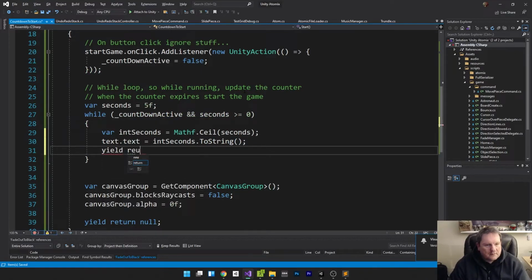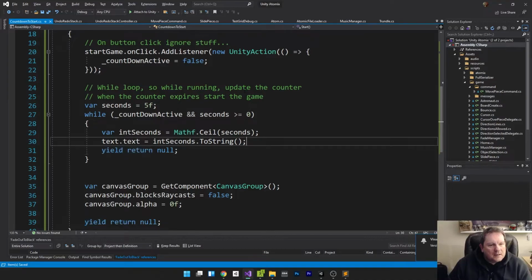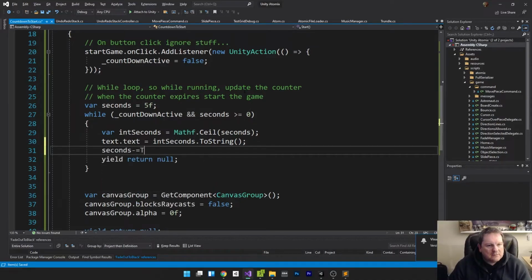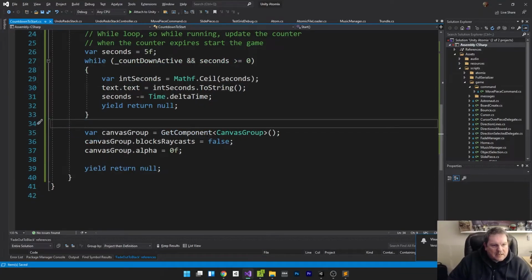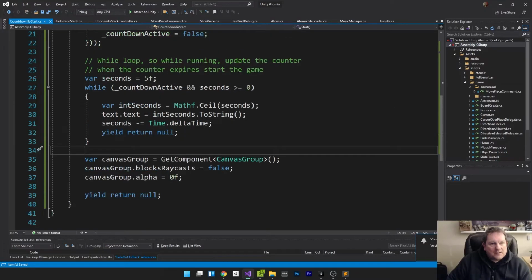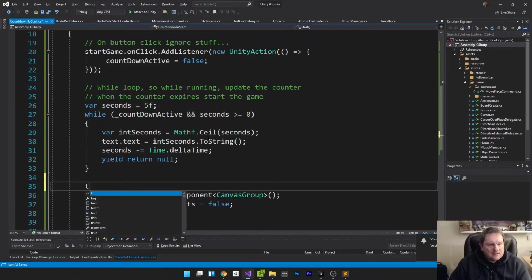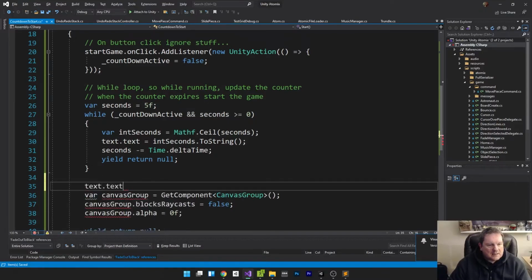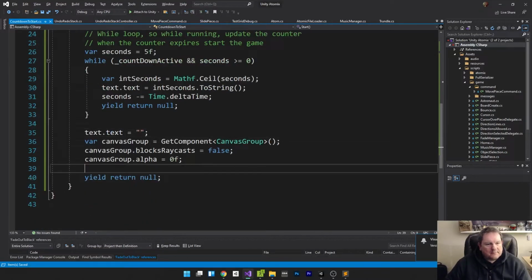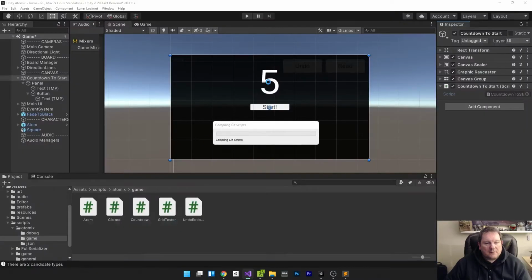Yield return new will return null. And we want to say seconds minus equals time dot delta time. So every single time we're going to go in there, we're going to reduce it by that amount of seconds, which is going to be a fraction of a second, and then we're going to update the timer, and then just to be sure, we're going to set text.text equals 0. Actually, let's just clear it. So we'll set it to clear when it's done.